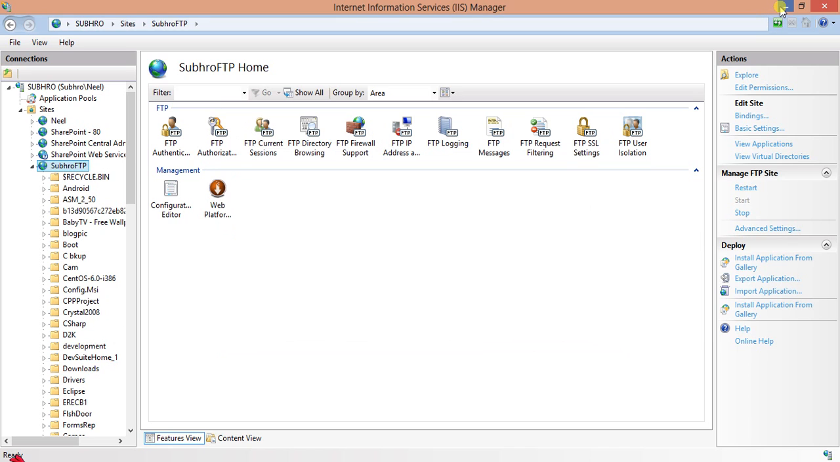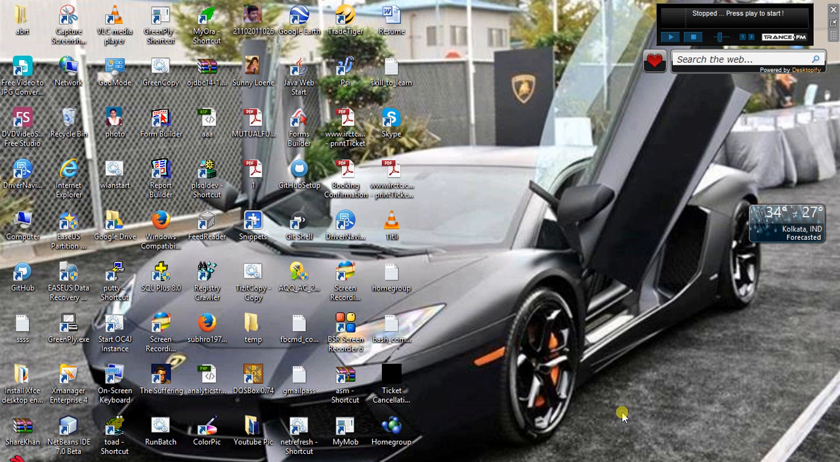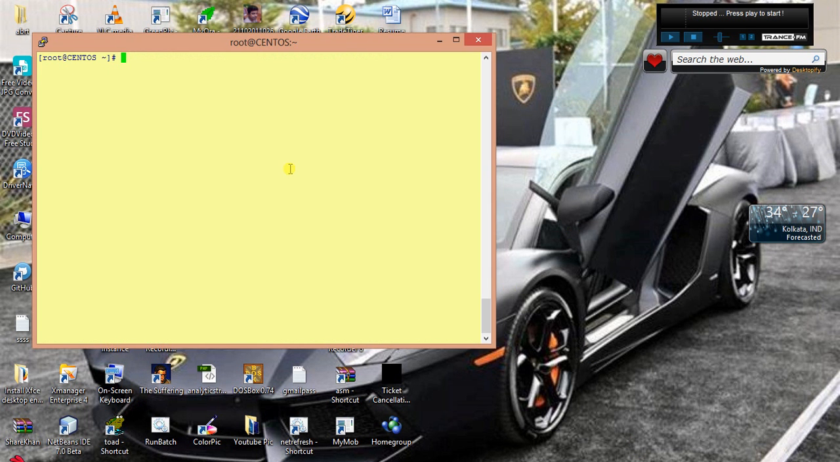So this is all about my Windows FTP. Now I will go to my Linux. So this is my Linux. I have connected through the PuTTY SSH client to the SSH server of my CentOS 6.5. So first let us see what is the IP address of this one.